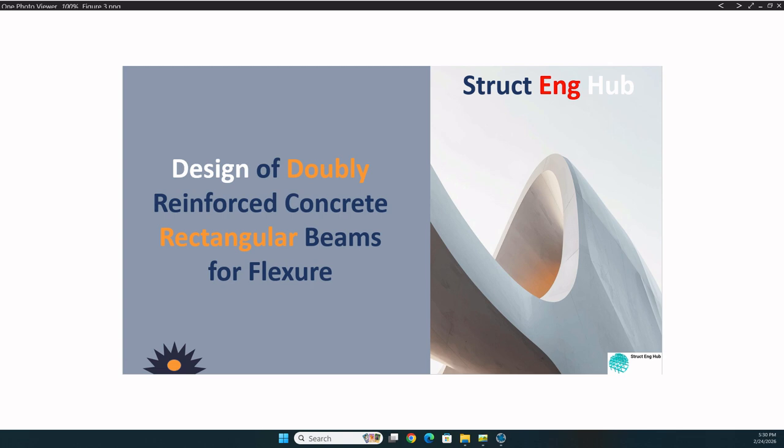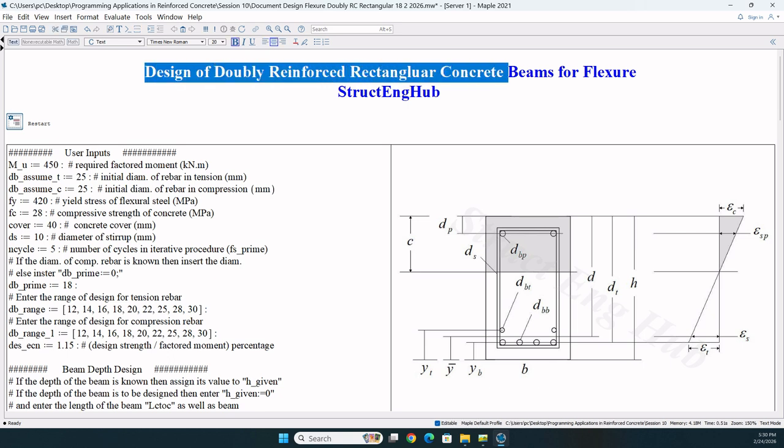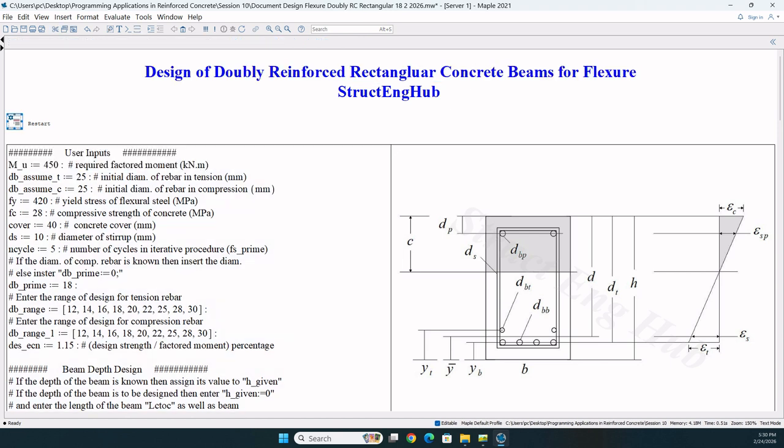Let's now look at the Maple document, which is developed for the design of doubly reinforced rectangular concrete beams for flexure. This here is the region where the user is to insert the required input parameters. Let's go through them. The first one is the required factored moment. Then we have the initial diameter of rebar in tension and the initial diameter of rebar in compression. These are not necessarily the bars to be adopted at the end of the design process, but resemble a starting point.